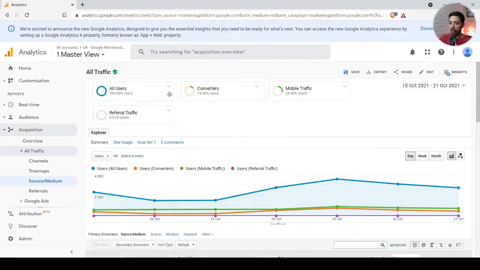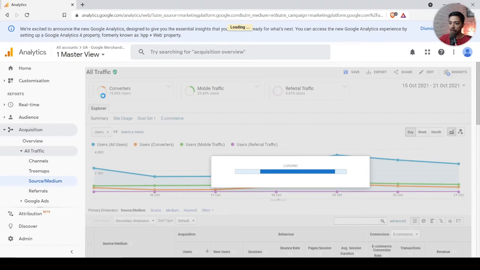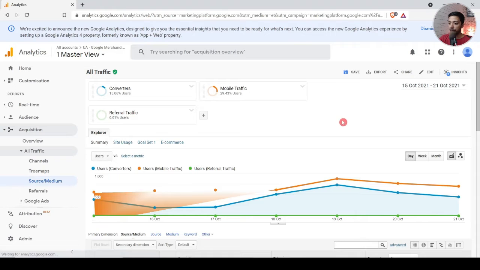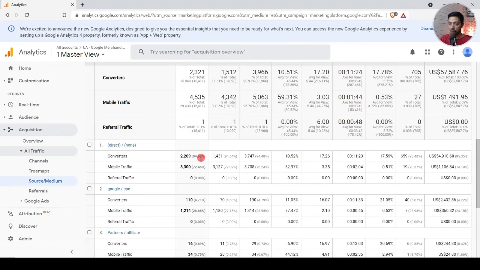So now if you want to hide, we can go ahead and close all users if you just want to see other data. So this is how it's gonna look. So this is the place where segments come in handy, and we can easily filter out or customize the data that we see in Google Analytics.